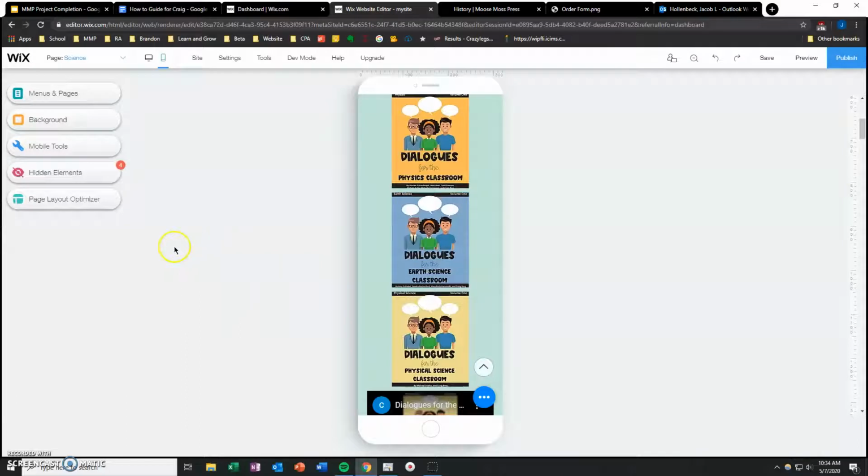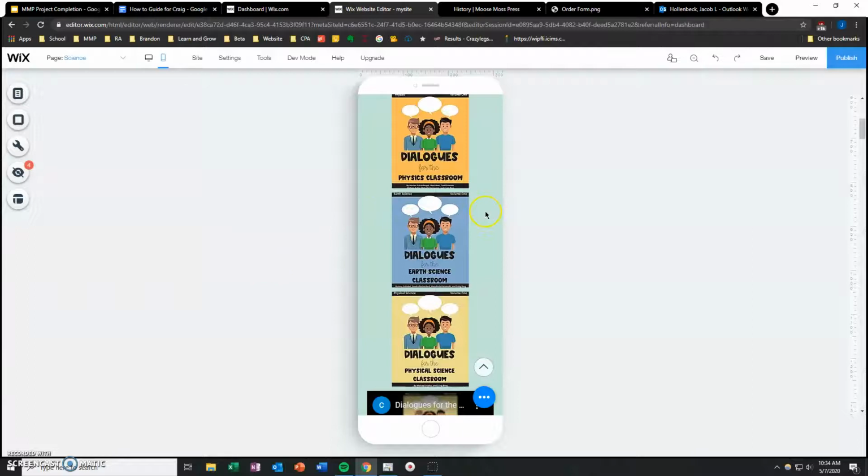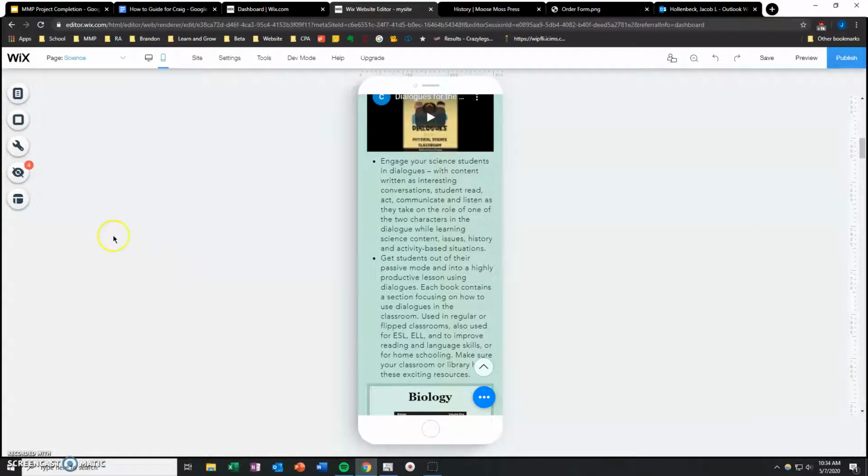A nice little feature is Page Layout Optimizer. If you make a brand new page and everything's all kind of scrambled and very out of order, you can click Page Layout Optimizer and go Optimize Now, and then this will make your page look stunning on mobile, as Wix claims. I've used that on most of these, and it does look nice when you use it.